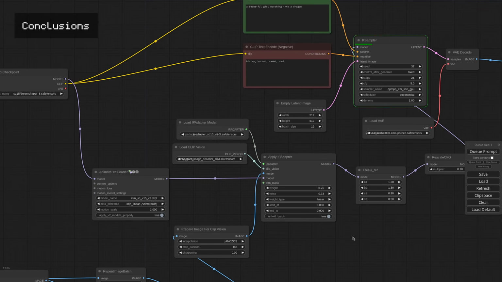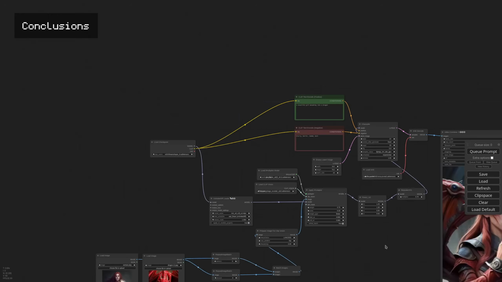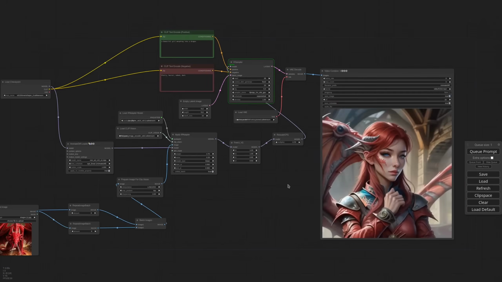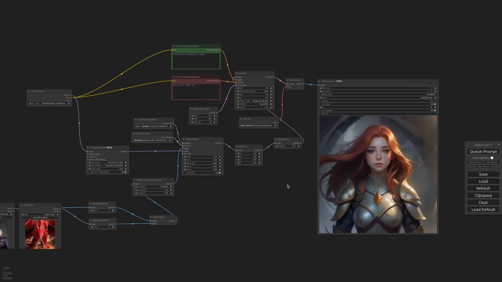I just scratched the surface of what can be done with IPAdapter and animations, but I wanted to introduce to you the new features as soon as possible. I will make a more in-depth video about animations in ComfyUI, so stick around.